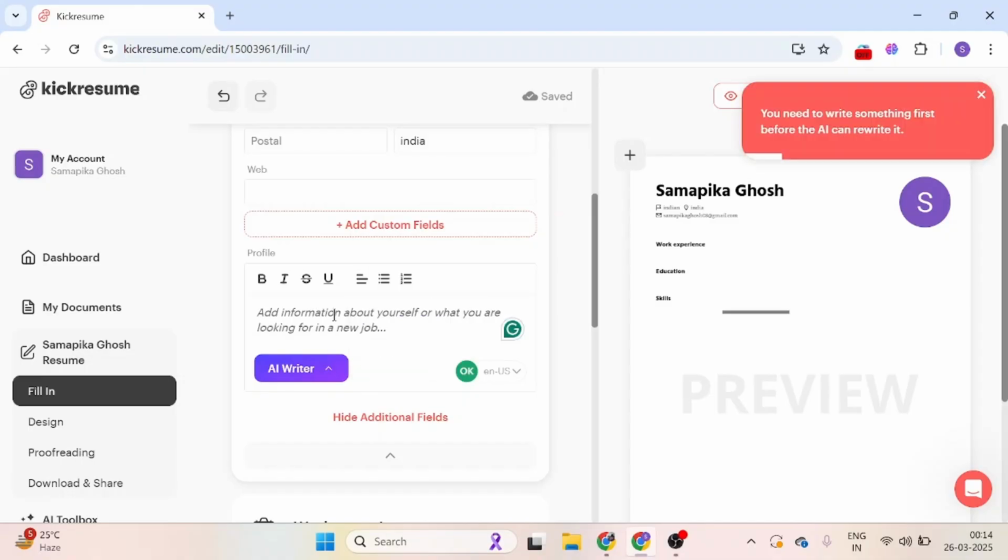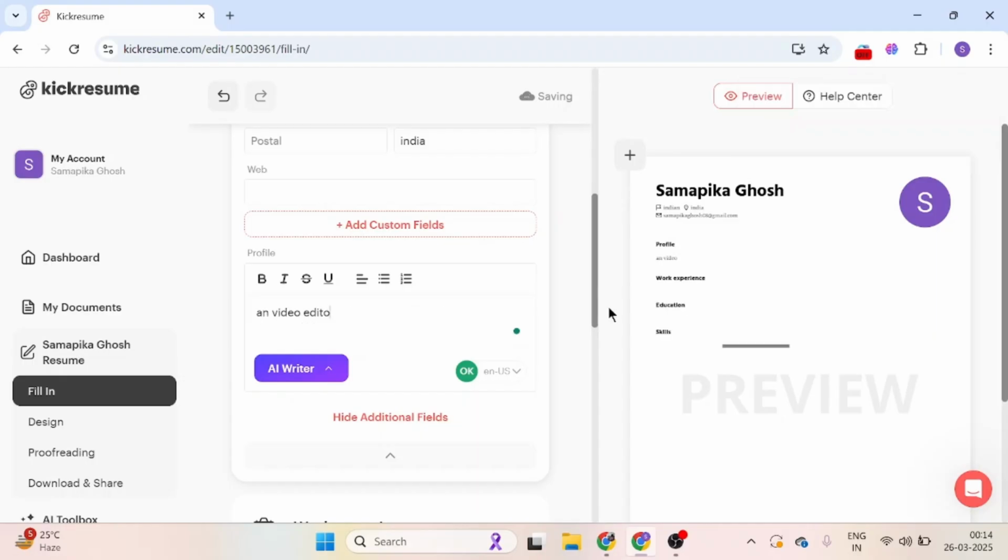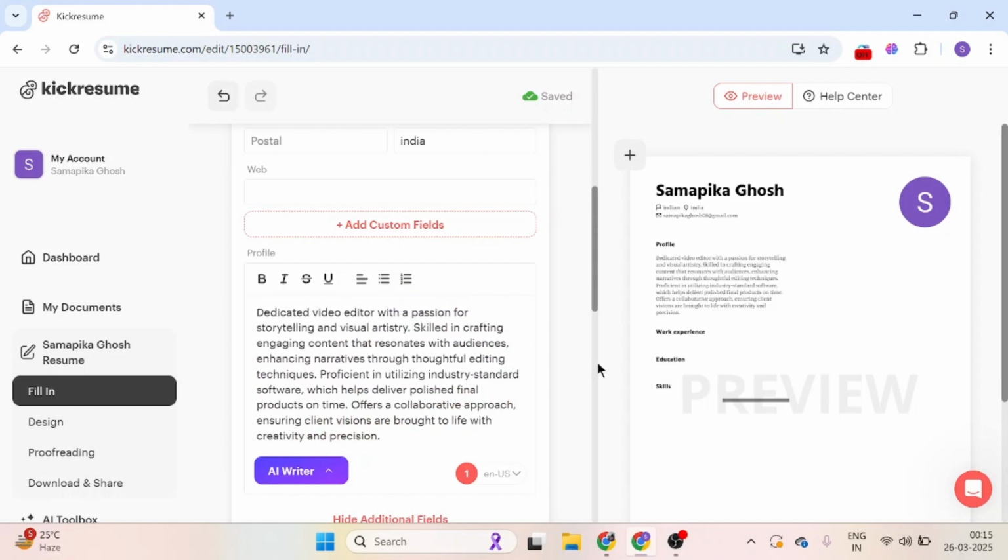job. To get AI suggestions, first type in some keywords. Then click on the AI writer option. Now select the rewrite section and the AI will elaborate your writing.